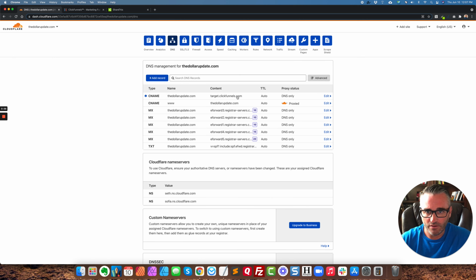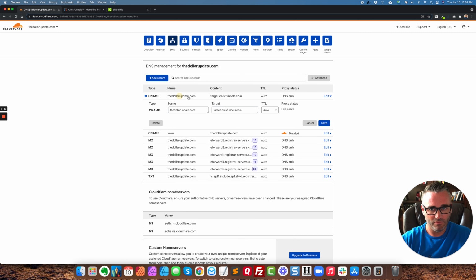I already set up the pointing to ClickFunnels in the previous lesson. Just as a reminder, if you're using ClickFunnels, you need a CNAME set up, and you need to point either the root domain, which is just the @ sign they will tell you to put in there, and then it'll change it to whatever your domain is. And then the target is always target.clickfunnels.com. This can also be a subdomain, so it could be www, or something else like free or guide or secure. It's up to you. It doesn't really matter.